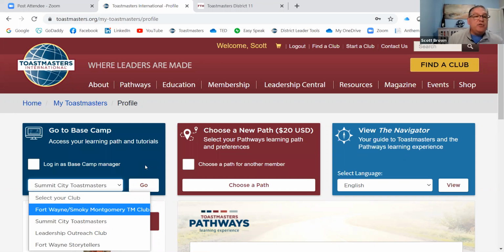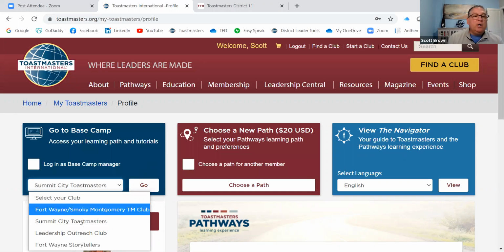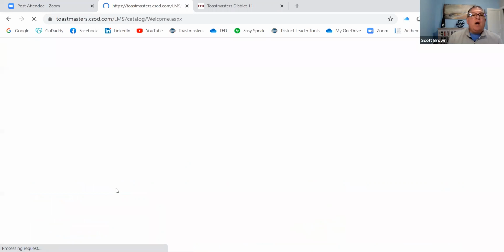Otherwise, you won't have access to the other one. You can only look at one club at a time. So I'm going to click to go into Summit City Toastmasters, of which I am VPE. And as Basecamp manager, I want to click on the box here that says log into Basecamp manager, and that is going to launch and give me 3 options.